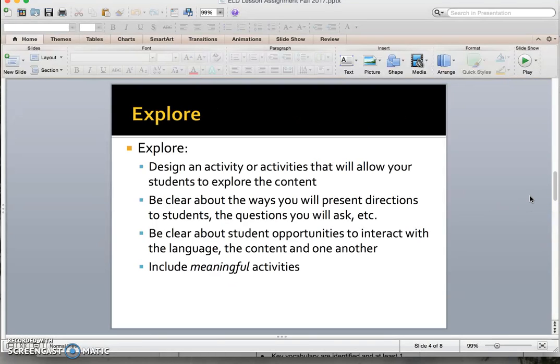In the explore portion of your lesson, this is where your students are going to be involved in hopefully hands-on, minds-on activities that will help them explore your content concepts. Be very clear on how you're presenting your directions. Write it out. I can't tell how clear your directions will be if you don't write them down for me. Also, write down the questions that you plan to ask, as well as potential student answers.